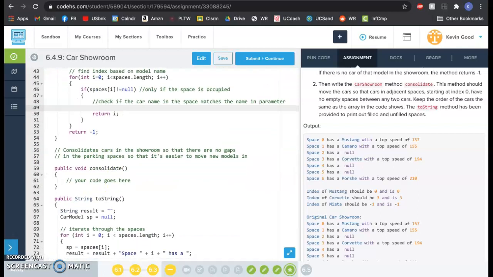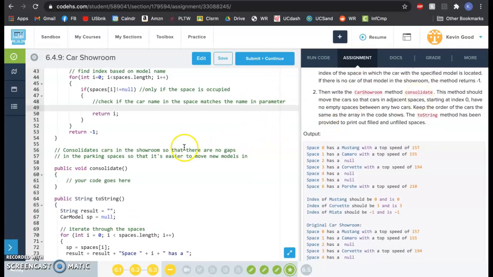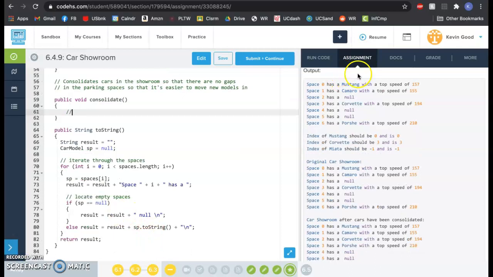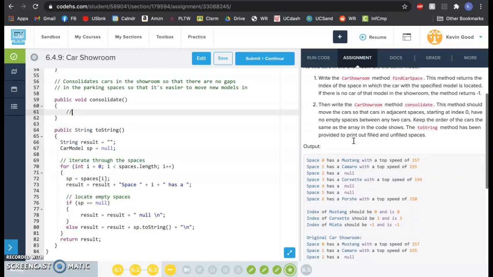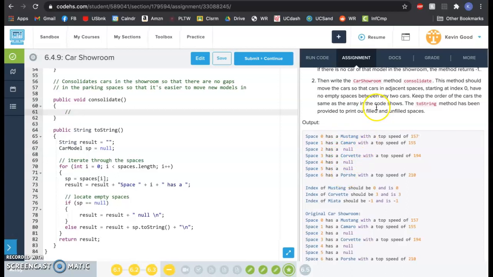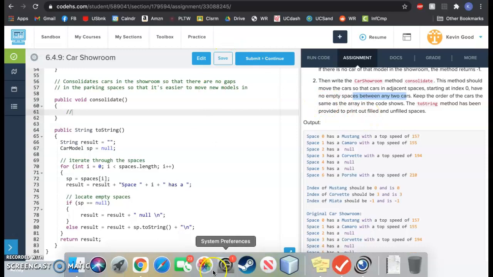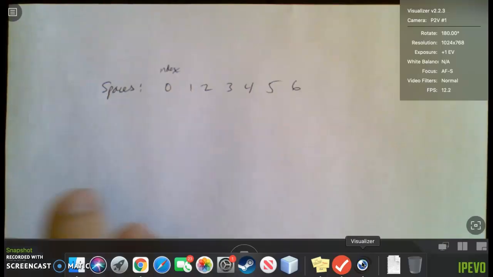That's a good setup. The harder one is the second one, and that is the consolidate. And this, I had to do some diagramming on this one, so I'll take a second to show you what I was thinking. And this is how I solved it. I looked at their output here, and I looked, okay, what if I had 7 spaces and I only had a car in 0, 1, 3, and 6, but I know in the end I had to make sure I started at 0 and had no empty spaces between 2 cars. So the first thing I did was I kind of drew it out. This is my favorite way to attack these problems.